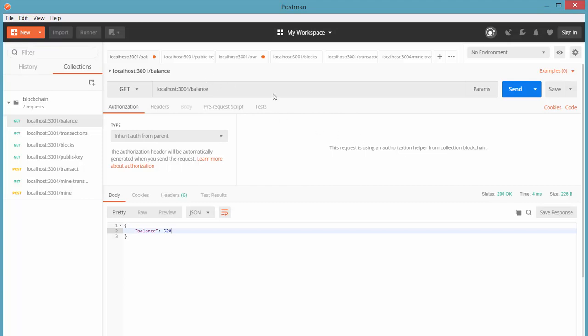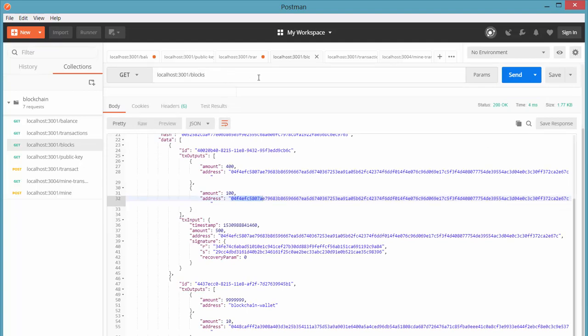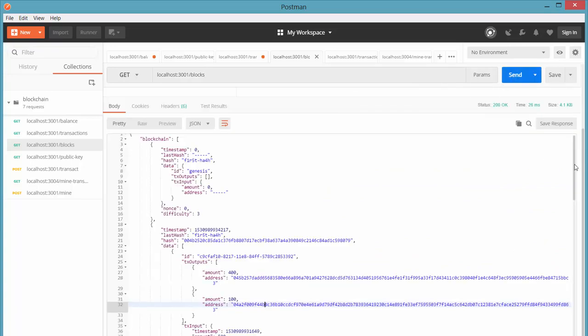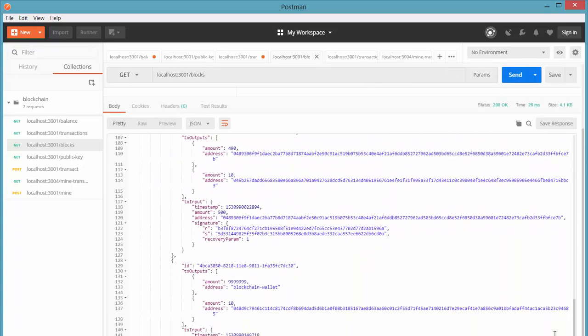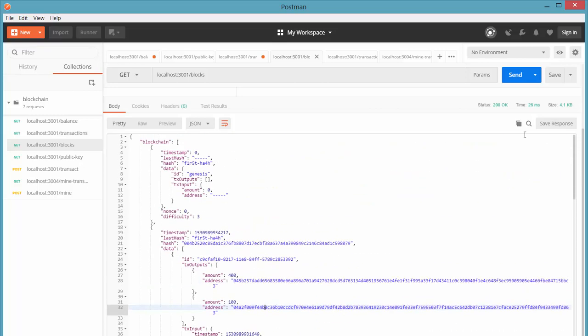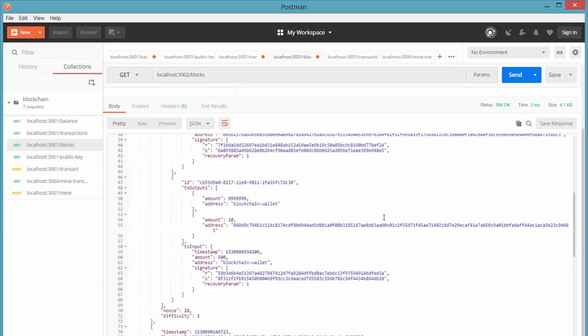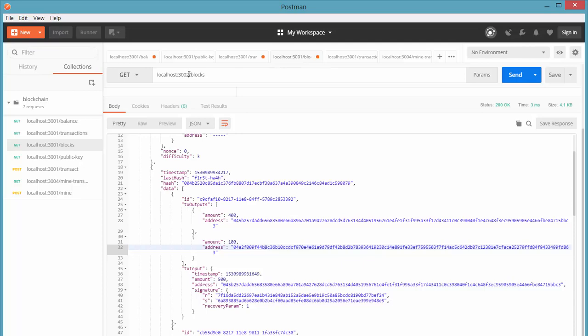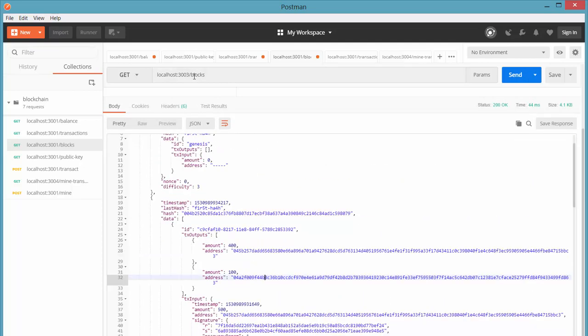One other thing, let me just go back to the block endpoint. This will show the blockchain being replicated for all the blocks. This is for user 1. They have all the blocks here, and then user 2 should have the same blockchain. Again, they have that same blockchain. Then user 3 should have the same blockchain. And user 4, which is the miner, should also have the same blockchain.